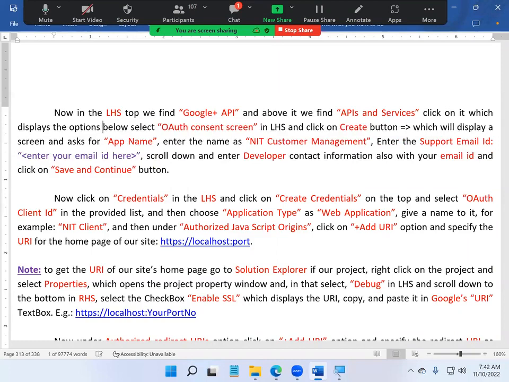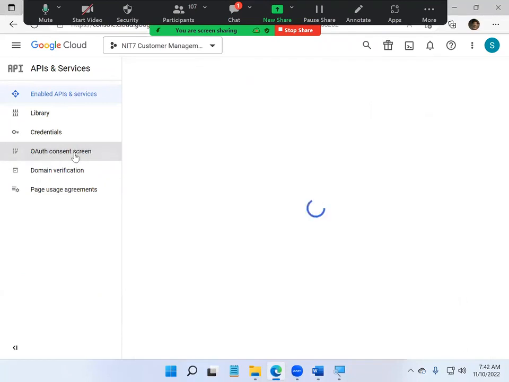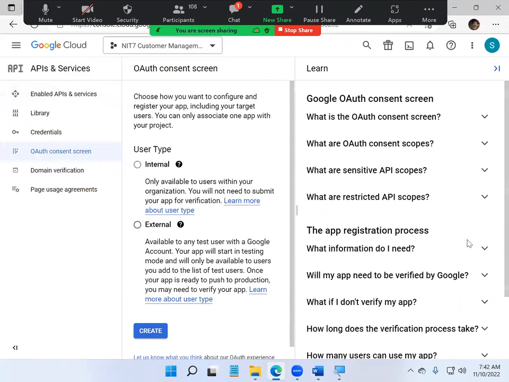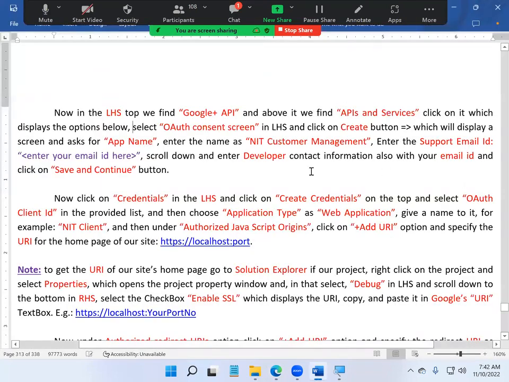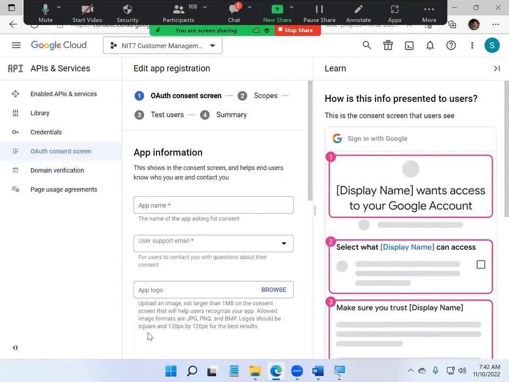Options below. Select OAuth consent screen. Here is the option, OAuth consent screen. Now what you'll do is, you'll be finding a create button here. Click on this create button.